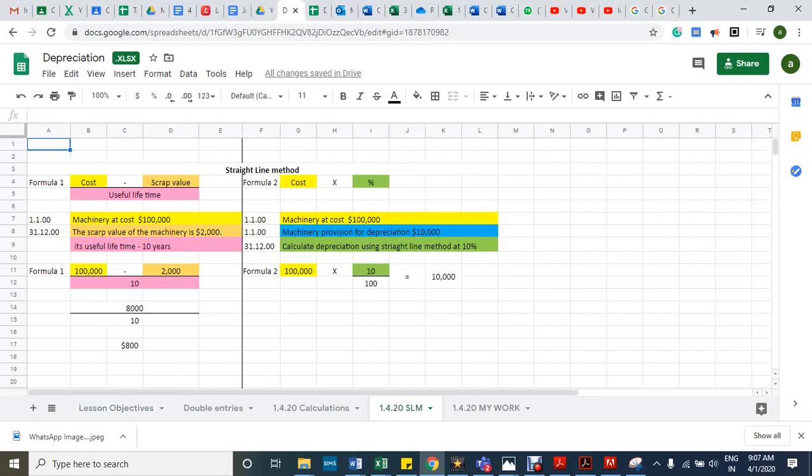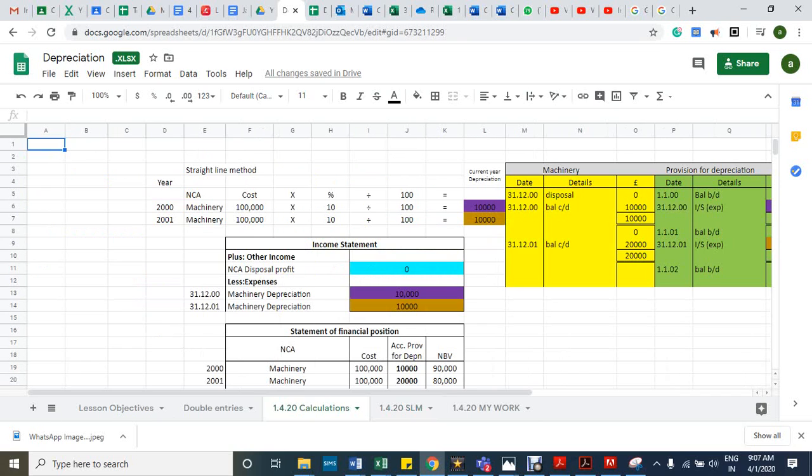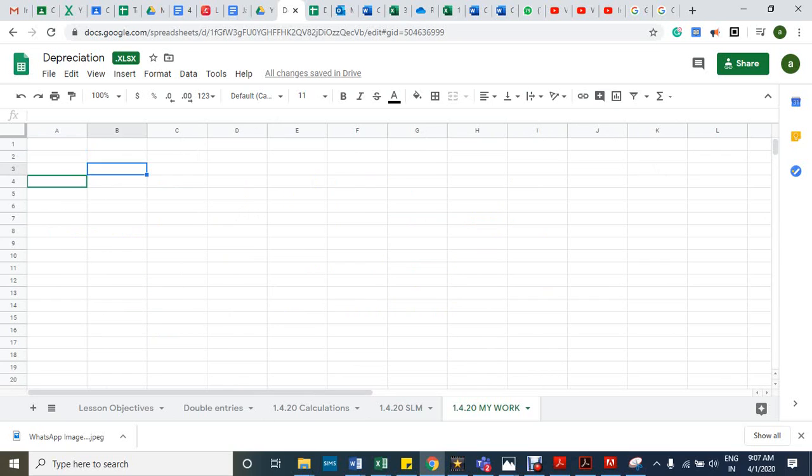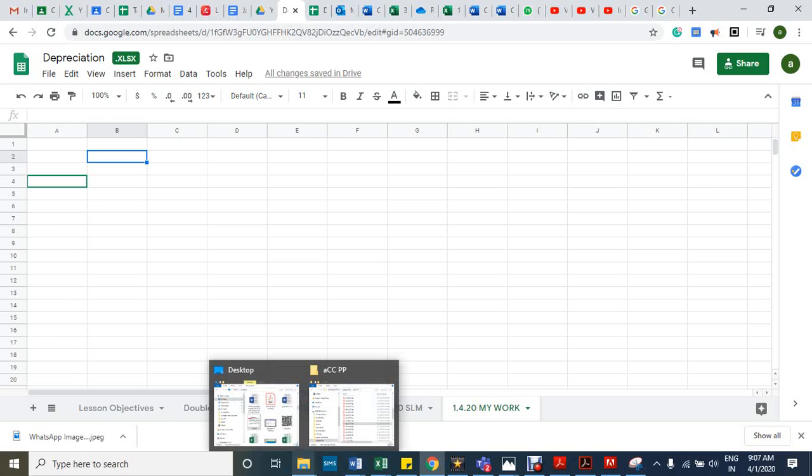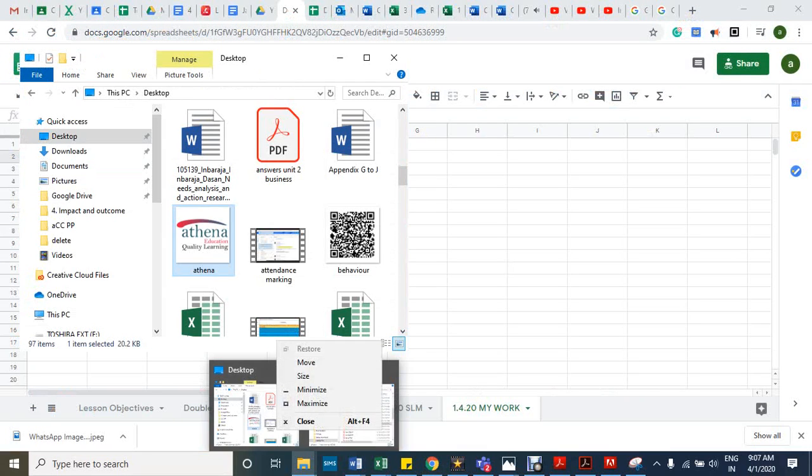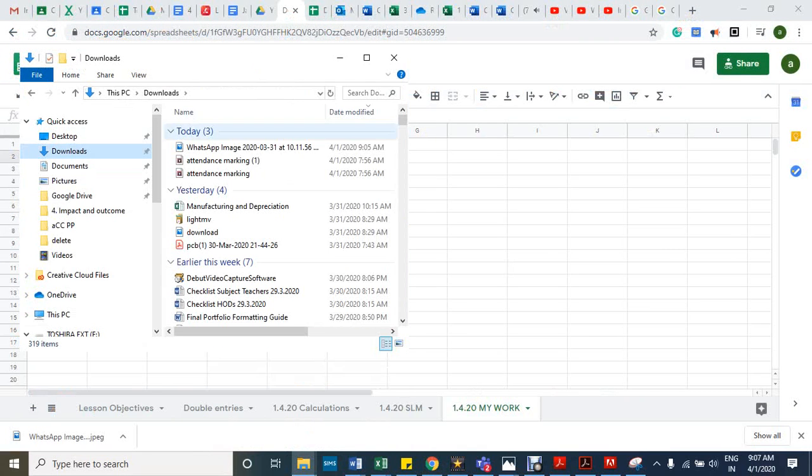So we have calculated two types of straight line method depreciation. I've shown you how it's posted to the accounts. Once you're completed with this in your notebook, or you can do it here by typing. If you've done it in your notebook, and if you want to share it as an image, you go take a picture, send it to your email, and then you can download it. Once you're done with that, it will show in your downloads.